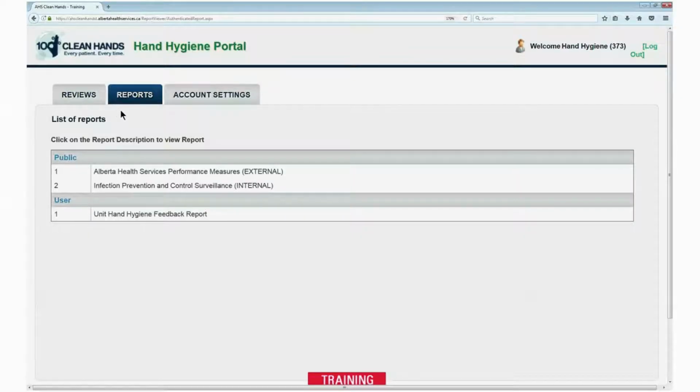Once you log into the hand hygiene portal, you should begin on the Reports tab. We will be proceeding in the training environment, detailed by the red bar along the bottom of the screen. The report we will be selecting is the Unit Hand Hygiene Feedback Report, sometimes referred to as the Unit Report. The Unit Report provides information on a unit's hand hygiene compliance. The Unit Report should be provided to the unit staff after completing a review or set of reviews on the day that the reviews were completed.